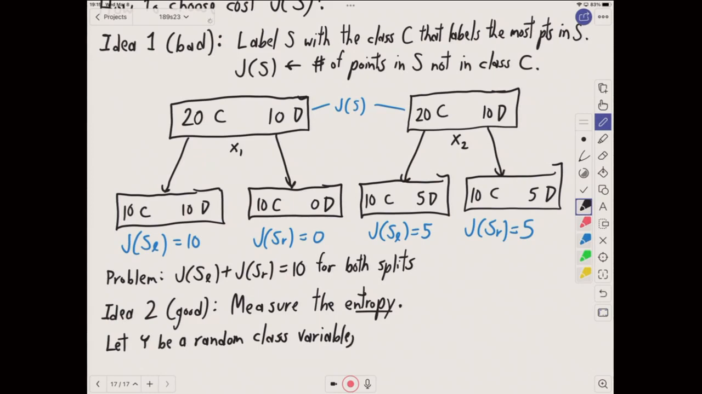Consider a random class variable, by which I mean this variable might be class C, it might be class D. You roll the dice and you get some class. And let's suppose that when you draw that random variable, the probability that you get class C is P subscript C. And the probability you get class D is P subscript D, and so on.